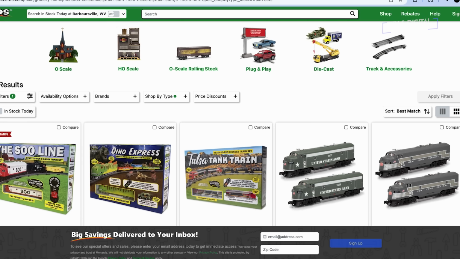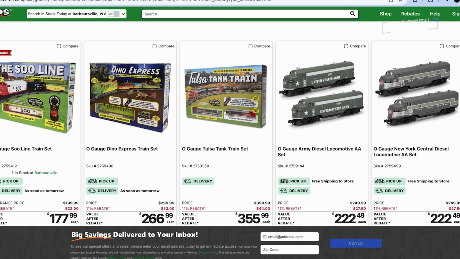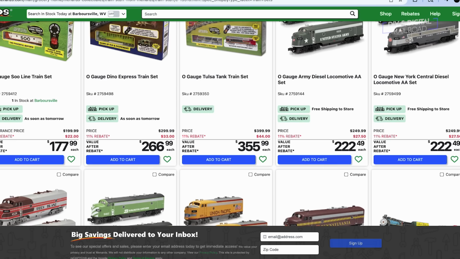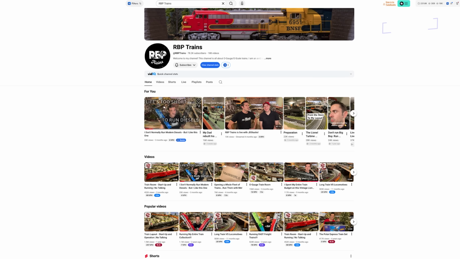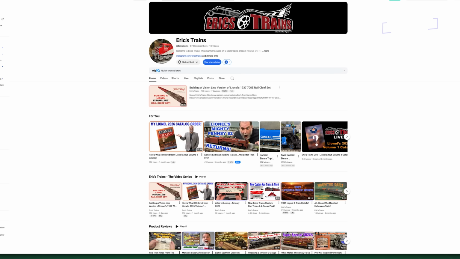Now, if you're looking at O-Scale, that is where I have the least knowledge of the big 3. The big brand there is Lionel, and they have a little bit of everything that you'll need. Another brand that you can actually look at that's going to come out of left field when you hear this is Menards. That's right, the home improvement store Menards. They actually have a lot of O-Scale offerings, including starter sets. Now, there are several channels out there like RBP Trains and Eric's Trains that can get you more info on O-Scale. I'm just not the best source for O-Scale. My primary knowledge is in N-Scale followed by HO-Scale.